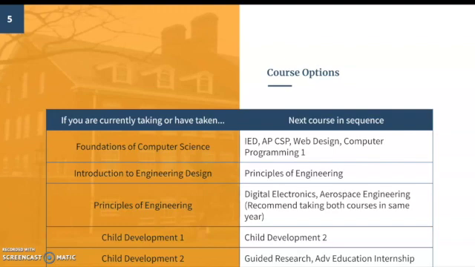We also have our Child Development pathway. If your student is in Child Development or in Child Development 1, they would move to Child Development 2. If they're currently in Child Development 2, they'll be moving on to Guided Research or the Advanced Education Internship.